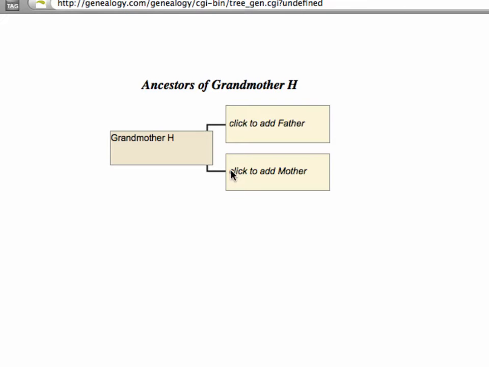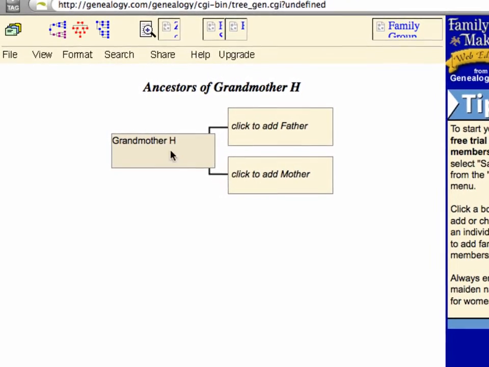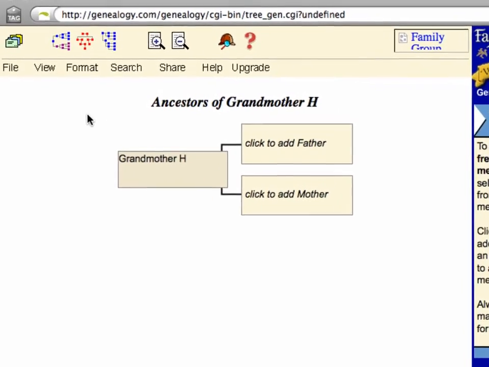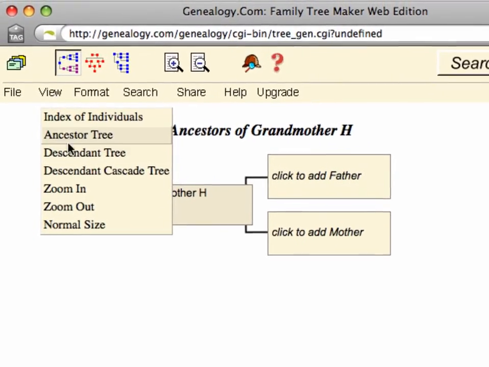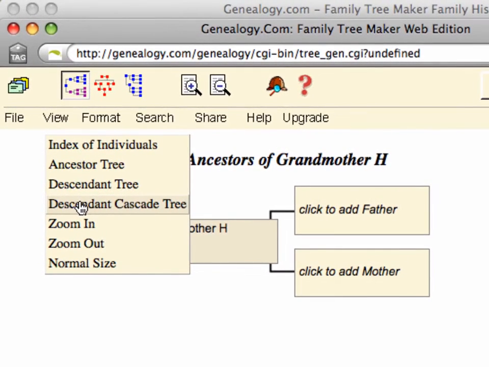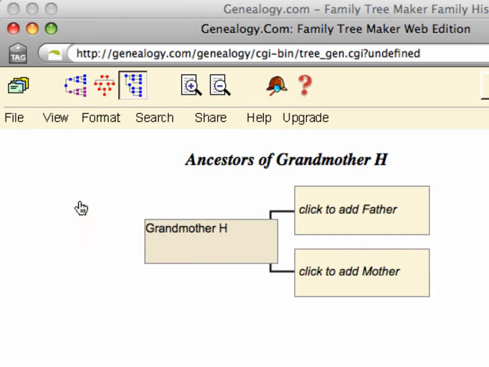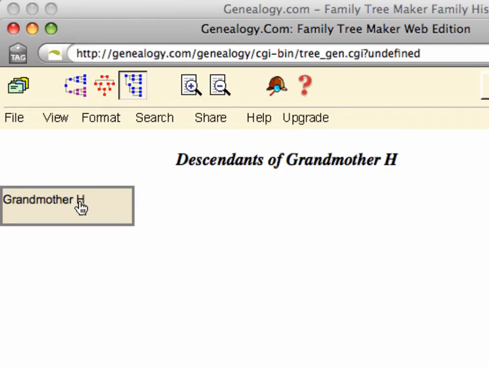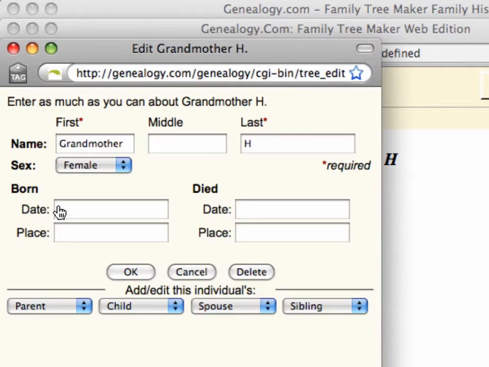Now by default your family tree is going to look like this. For this particular project, I want you to switch it, go to View, Descendant, Cascade Tree. So before you start adding anybody else in your family tree, switch it over to the Descendant Cascade Tree.